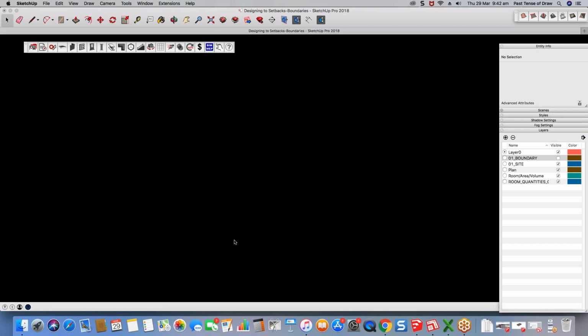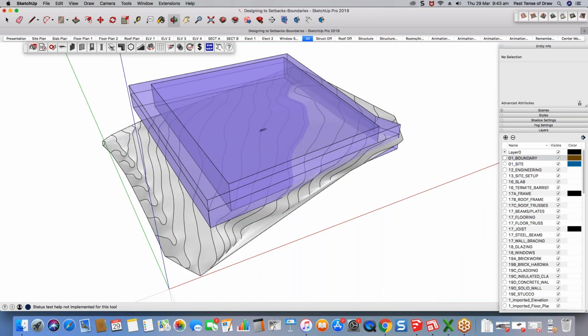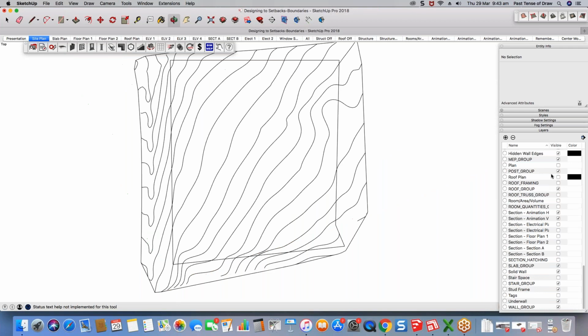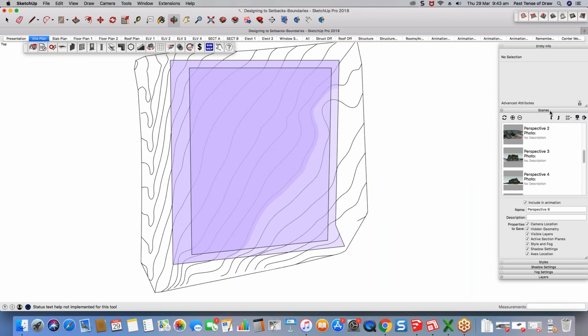So I've got a site plan one at the moment, but I might want to duplicate this one and then again, obviously go down into my layers, and I can turn on my room quantities to make sure that the ones I want displayed are being displayed. Now, if this is site plan, I'm going to just quickly update that. And whilst I'm in the site plan, I can go into my scenes and I can plus. So I'm duplicating my site plan, and this one might be boundary or setback.